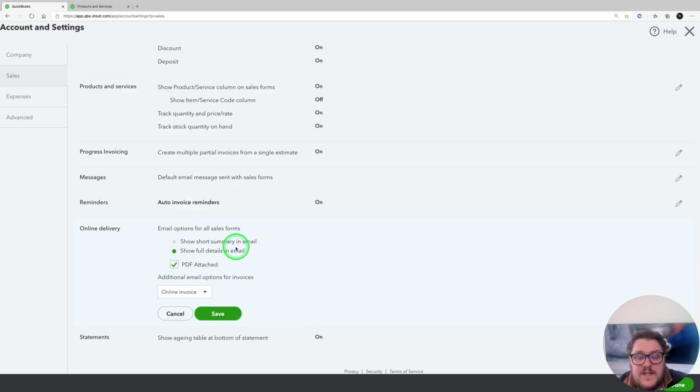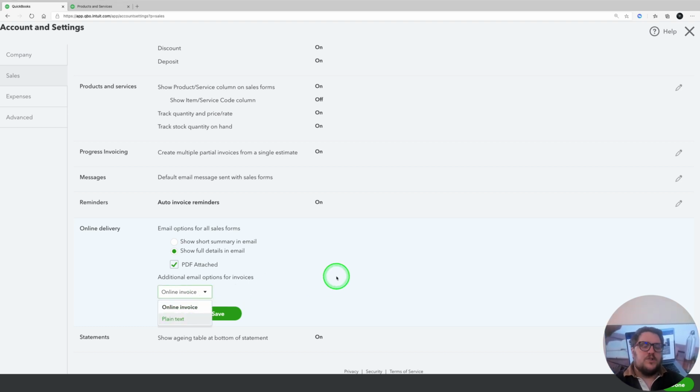Online delivery, you can dictate how your invoices are going to be sent. Are you going to attach a PDF? And are they going to be an online invoice? So that means that you're basically sending them a link so that they can go into it and you can see that lovely audit trail. Or you're just going to send them plain text where there's not much more of that extra enhancement. It's just basically saying that you've got an invoice, here's a PDF.